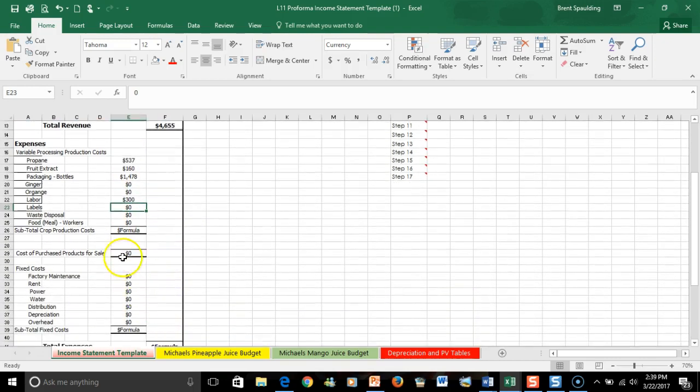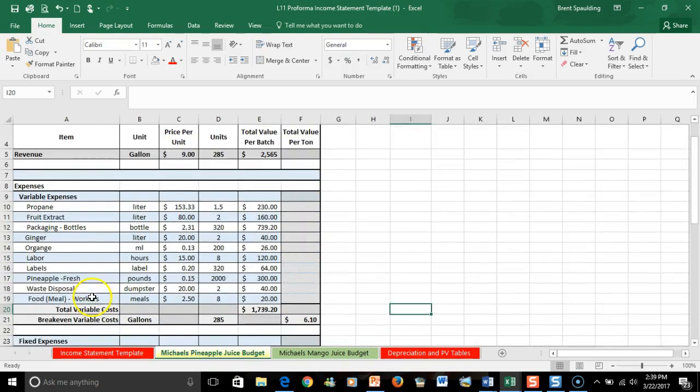And then this is going to be a little strange for you. The cost of purchased products for sale. Now, you'll notice if you look up here, if you look at these closely and compare that to your budget, you don't have the pineapple or mango fresh. Okay? It's customary in accounting for anything that you purchase for resale to be separated out so it can be examined easily on your income statement. And so we'll have to come back in when we get down to that value.